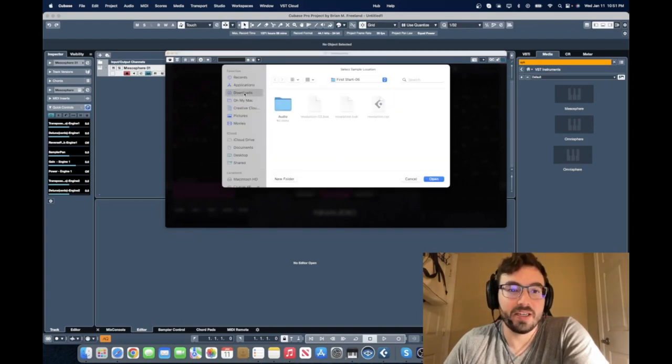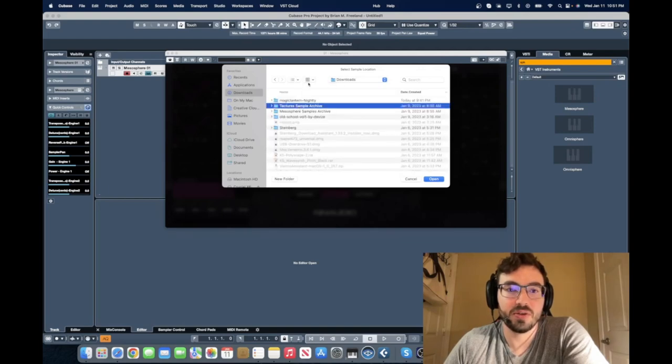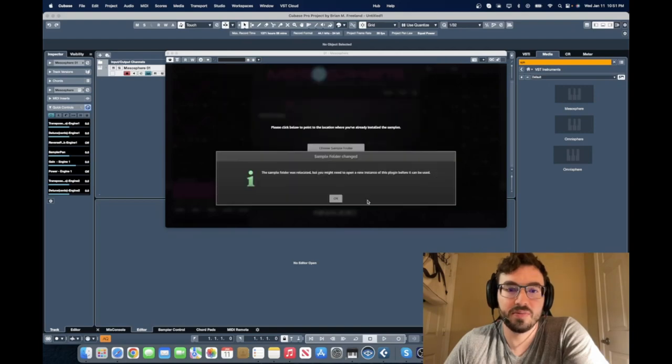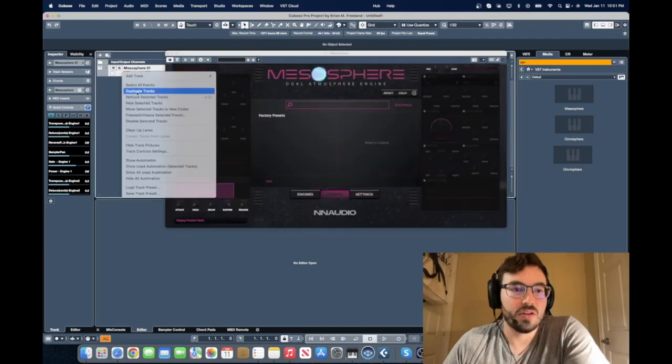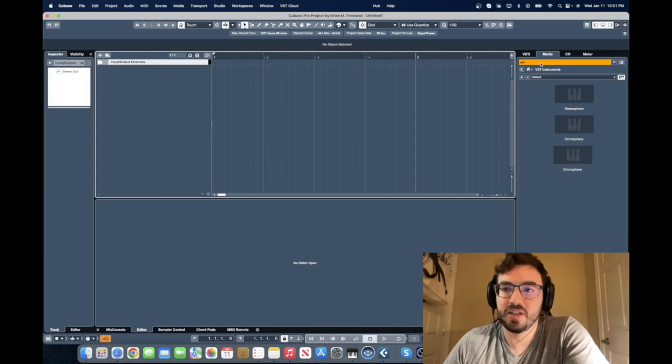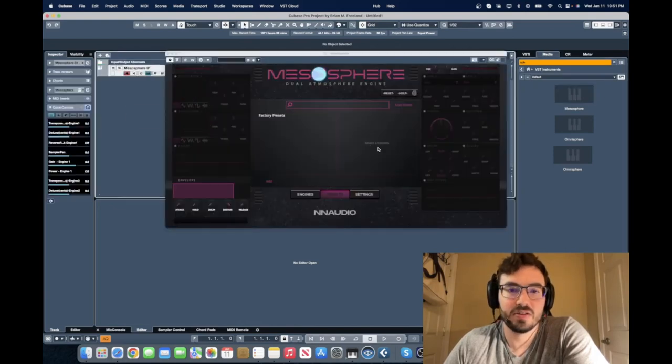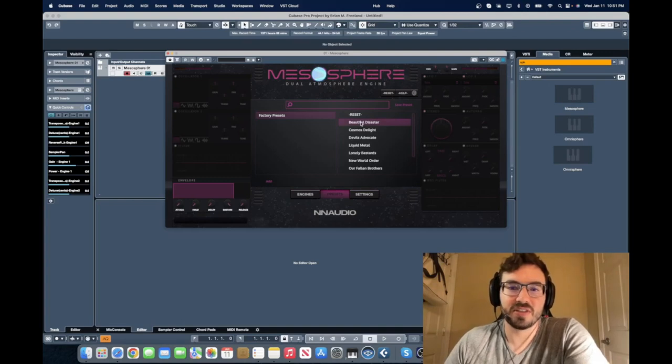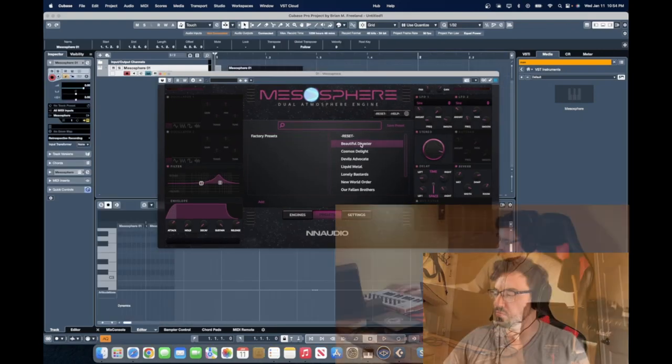So I've got mine in my downloads folder, and Mesosphere is what I'm looking for right now. Open. Remove it and add it again. And then everything is here. So let's check out some of the sounds here. Dual Atmosphere Engine. This is Mesosphere. And then we'll go and check out the other one as well.